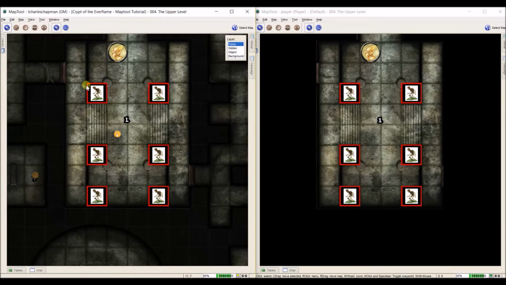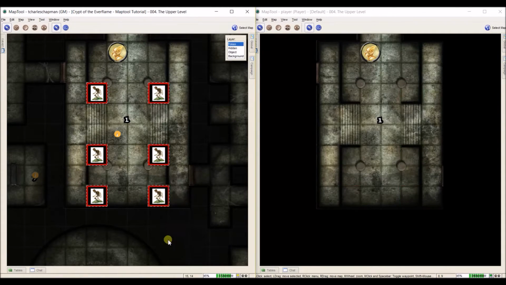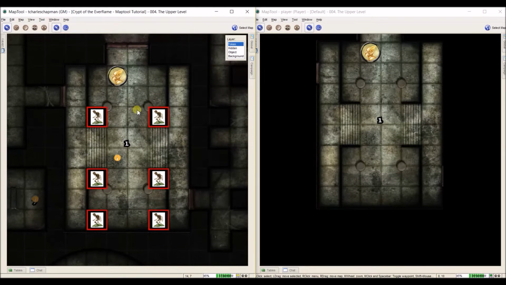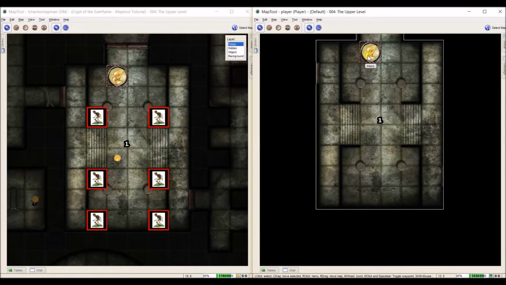For now, I'm going to get rid of these skeletons because I don't need them for this next part. So right-click them, make them invisible. What I want to show you next has to do with movement of tokens. So we're just going to mess with our PC token here. And I'll show you over here.